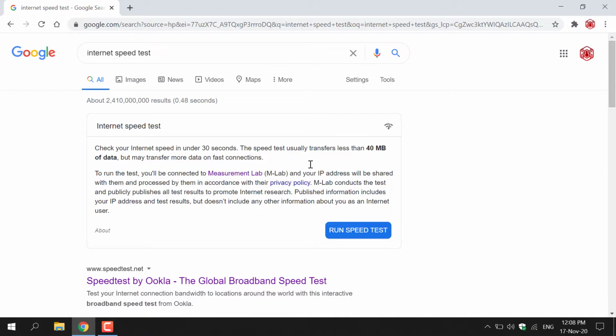And at the very top here, above the very first search result, you can see a little message that says internet speed test. Check your internet speed in under 30 seconds. The speed test usually transfers less than 40 MB of data, but may transfer more data on fast connections. You'll then see a big blue button off to the bottom right-hand corner of this box that says Run Speed Test. This is the internet speed test provided to you by Google.